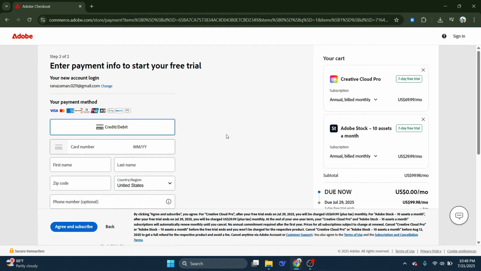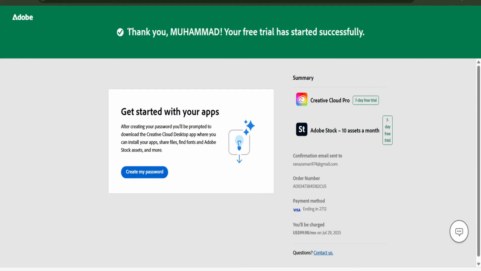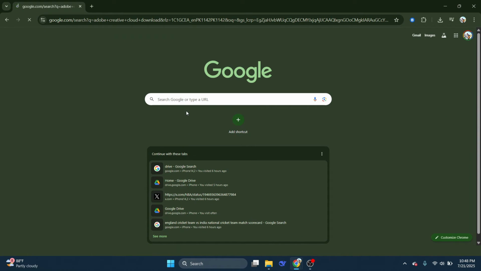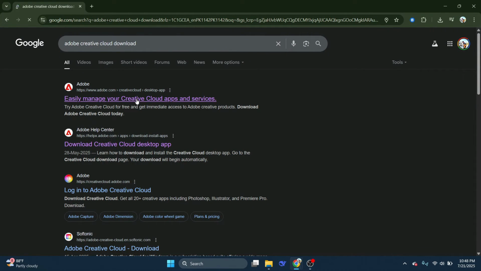Once you've completed the form, you'll see this screen. Then create a password, making sure it meets all the requirements. Next, open a new tab in your browser and search for Adobe Creative Cloud Download. Click on the first link and download Creative Cloud.